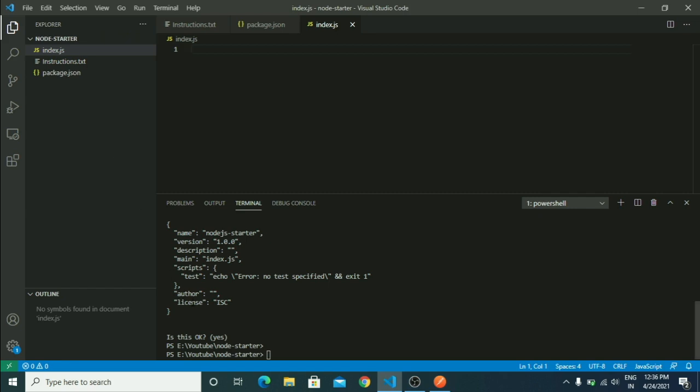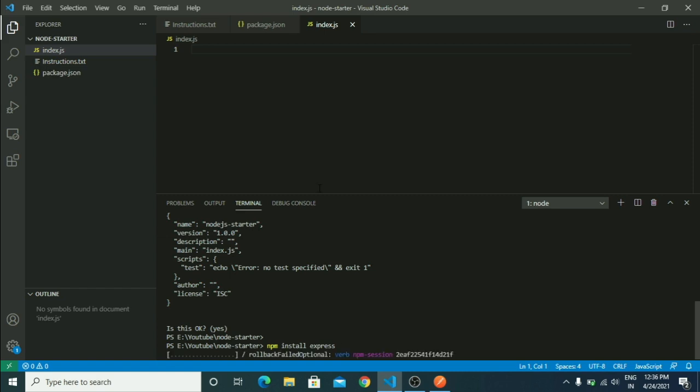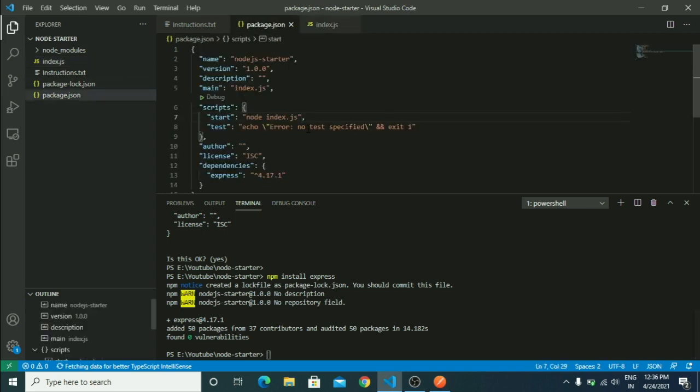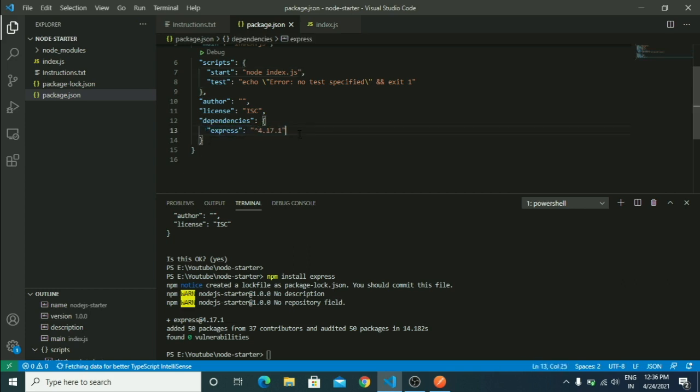So npm install express. So we'll be installing Express. Now you will see here, I'll show you, as soon as you install Express, you will see some dependencies being added in the package.json file. Just let it install. As soon as you install some libraries, a folder called node_modules will be created, and a package-lock.json file. As soon as you go here, you will see a dependency of express has been created.